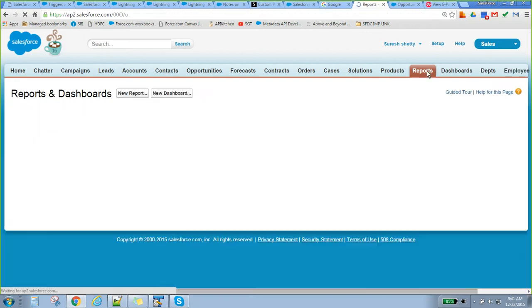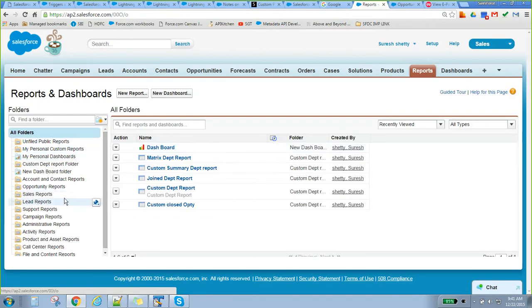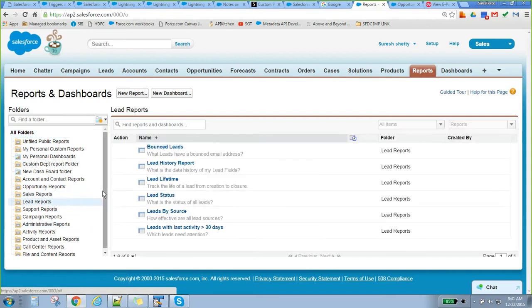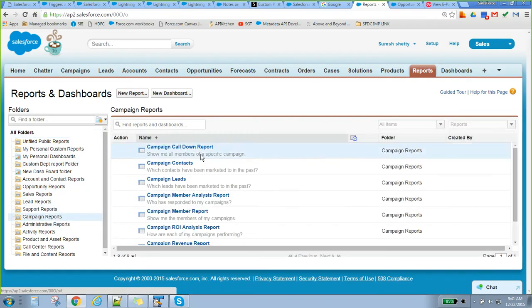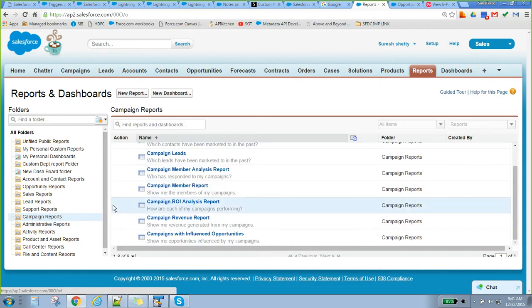So this is basically the use of reports. There will be many reports, like a lead report or campaign report. These are nothing but standard reports. Like campaigns, campaign member analysis. These are the existing reports.